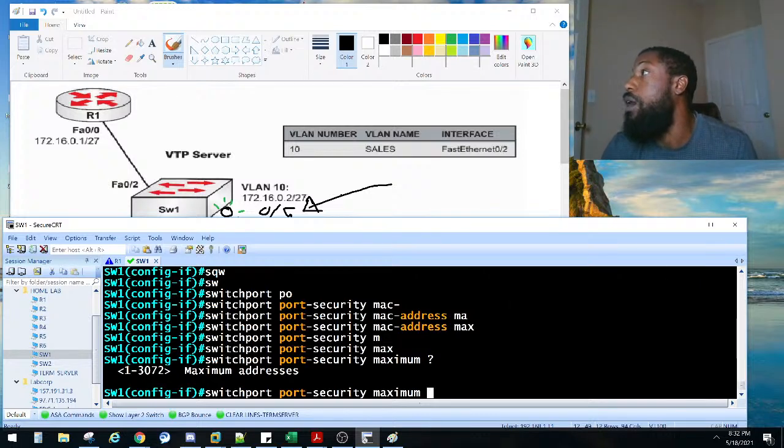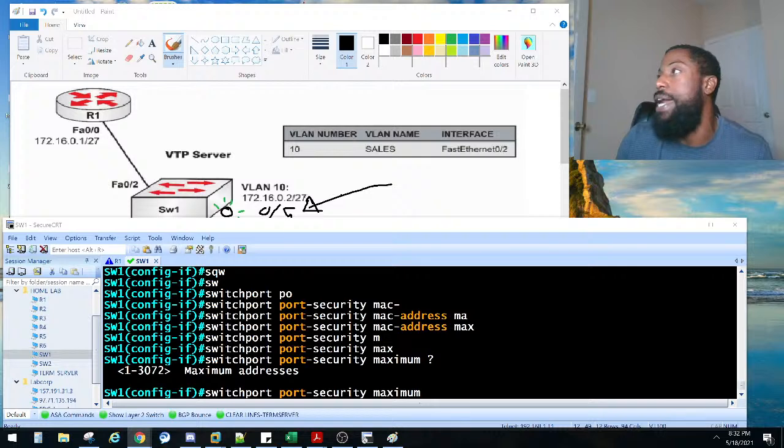So, can you put multiple addresses in one command? Oh, you know what? I could have tried that.